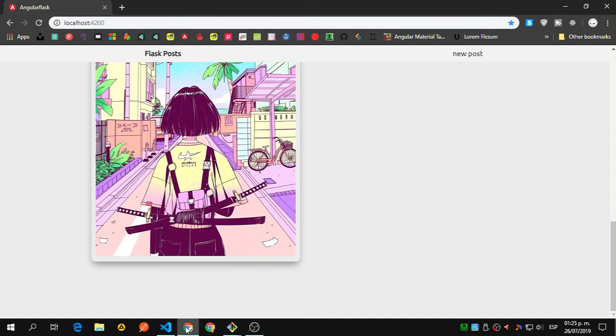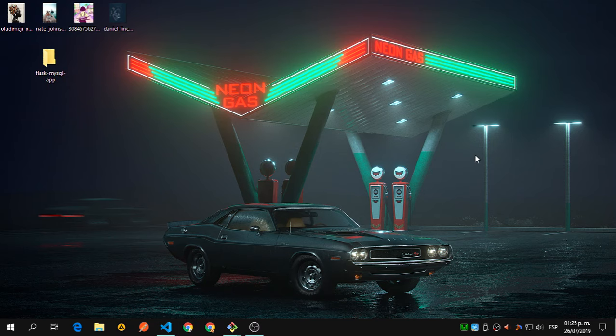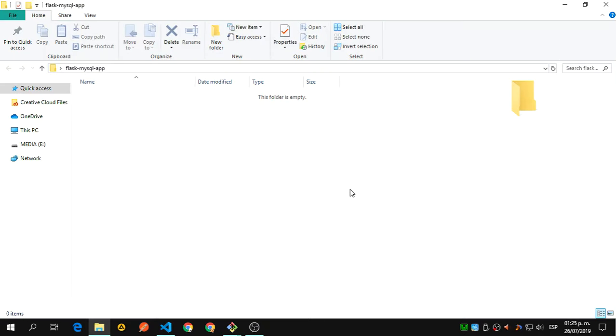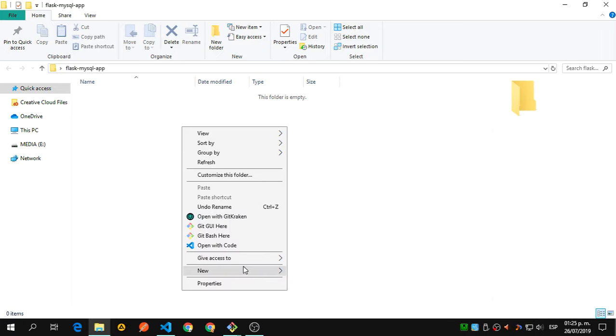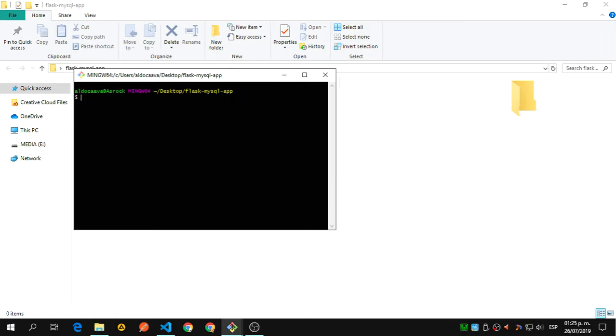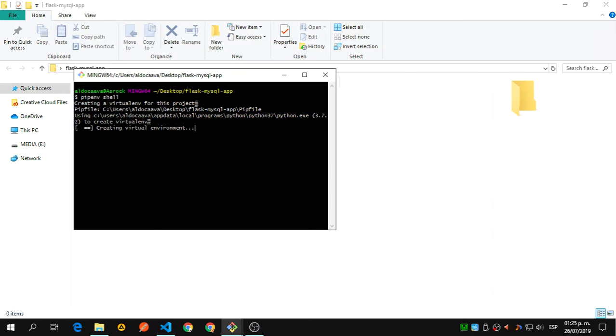Okay, let me close this. I'm gonna close this also. Just go ahead and create a new folder. Let's click in this folder. Also it is using MySQL, so you need WAMP installed. So let's create our new shell, pipenv shell. Okay, so it's going to create that.